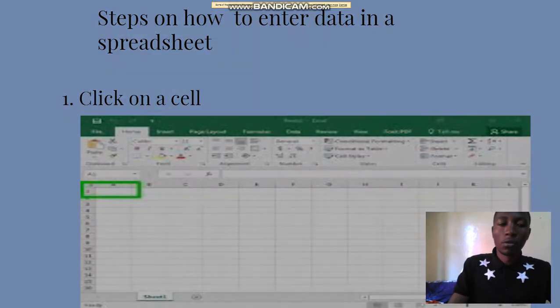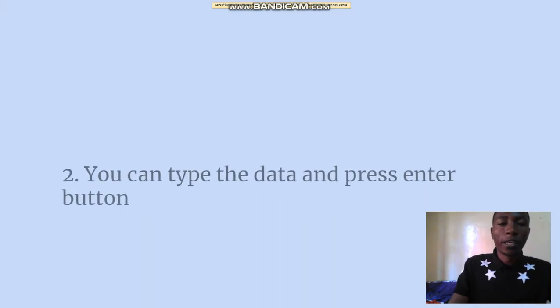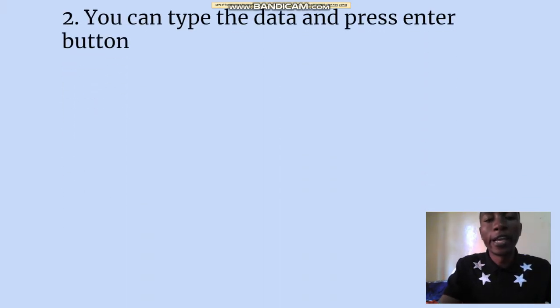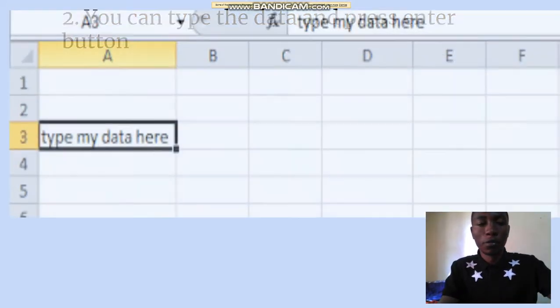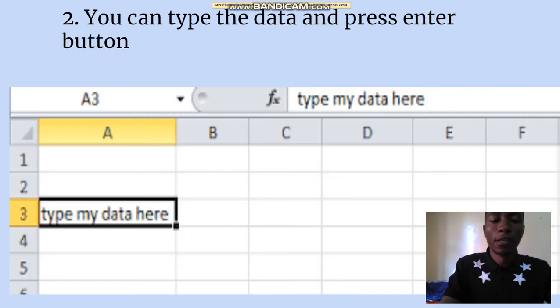Okay, number two, we can follow this step. You can type the data and press enter after typing your data, as shown below. I typed my data here, so that is all about entering of data. Now, finally, we are going to see how we can enter data into our worksheet.